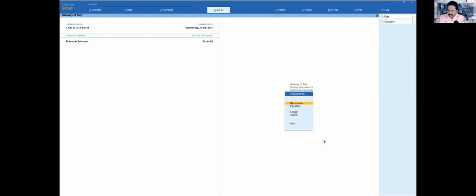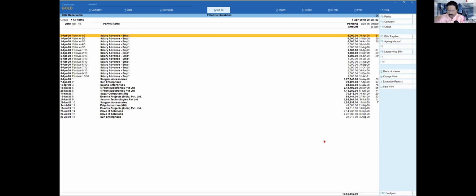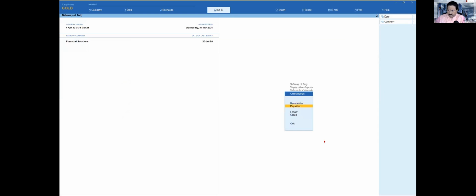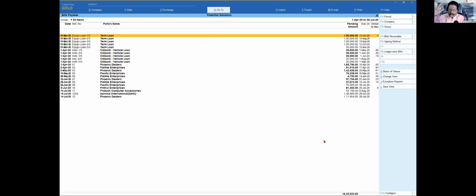Basically, you can see this. If we go to receivable, you will see all the receivables which are due as on date, due or to be due, outstanding as on date. Similarly, you go to payable. When you click on payable, it is going to give you the list of all the payables. Okay.